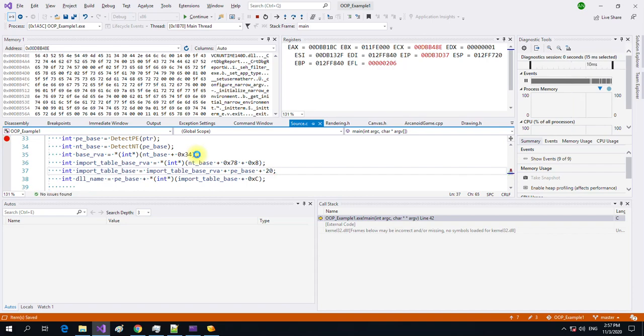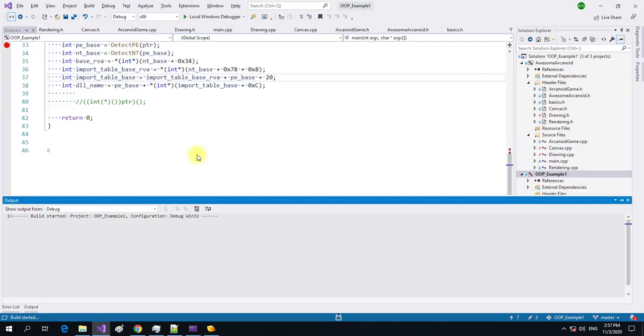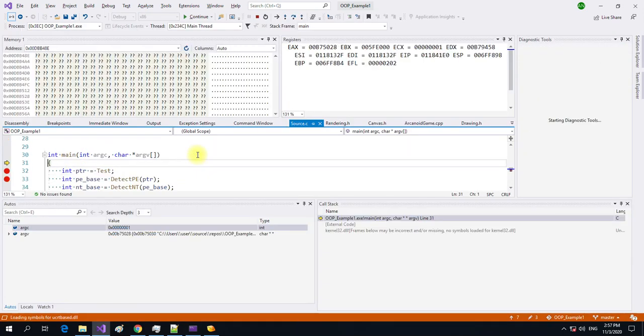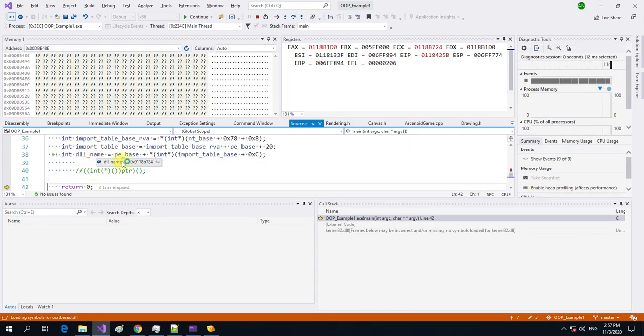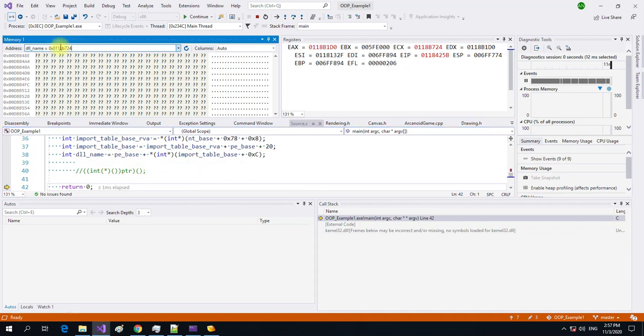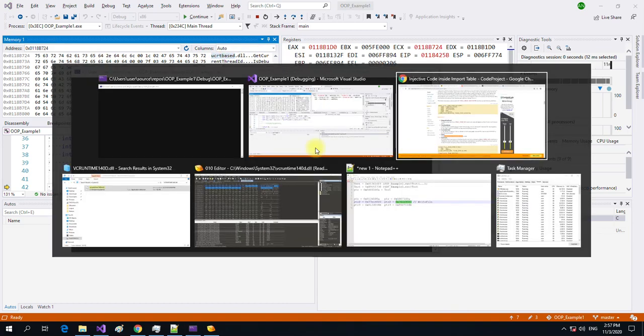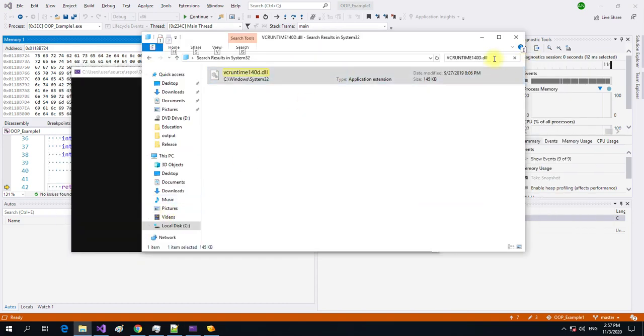And let's check the second DLL name. Second DLL, UCRT based. Let's look. Maybe this guy has a printf.